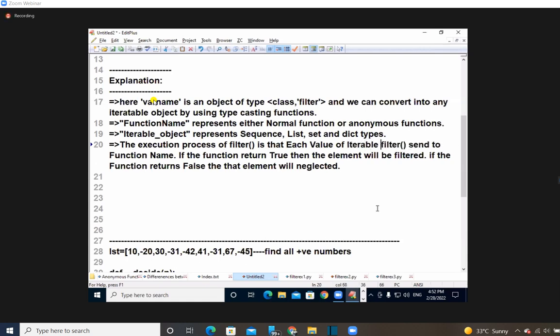Each value of the iterable object. Each value of which object? Iterable object. The execution process of the filter function is that each value of the iterable object is sent to the function name. If the function returns true based on the condition, then the element will be filtered. If the function returns false, the element will be neglected.